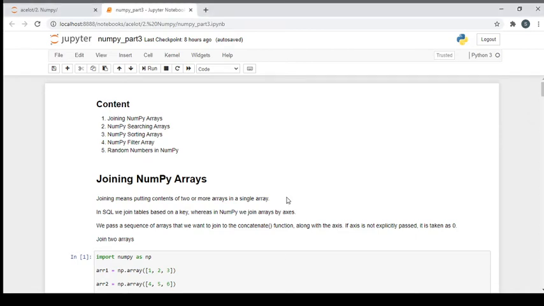So here we are going to learn about joining numpy arrays, numpy searching arrays, numpy sorting arrays, how we can filter arrays in numpy, and random numbers in numpy. So let's start with joining numpy arrays.